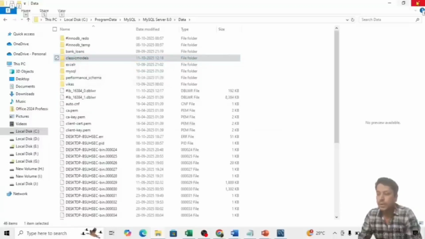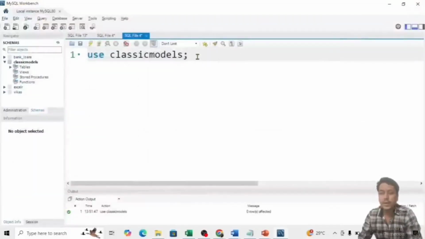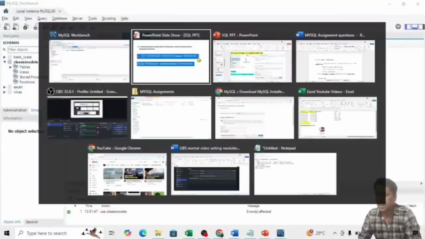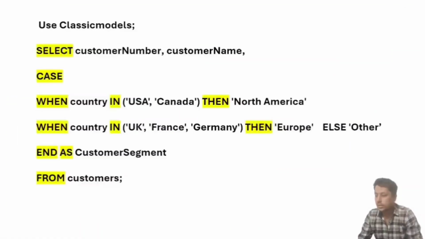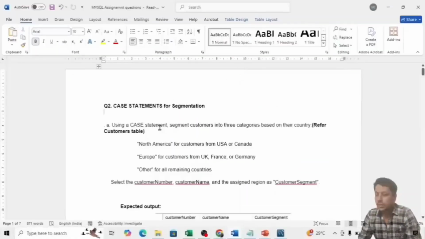Okay. So guys, now we will move to our question. My question is, we have to use a case statement and create one more column called customer segment, which will give me the data for the country segment based on the particular country, right?